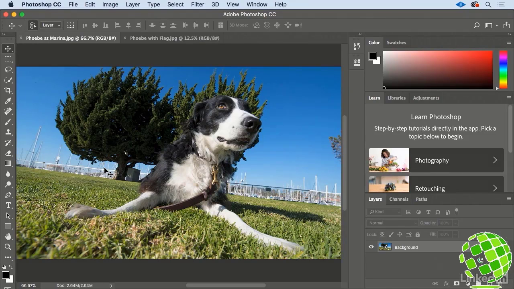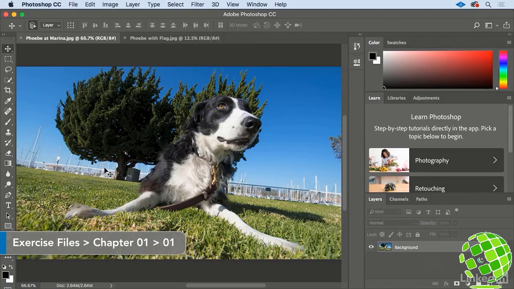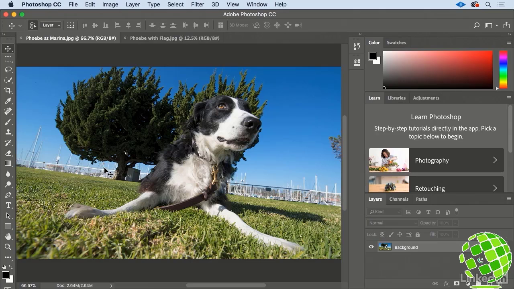Whenever you embark on learning something new, it's always a good idea to begin by orienting yourself to the most common conventions, tools, and concepts. And that's exactly what this first chapter is all about, to get you quickly up and running with Photoshop. Let's start with a quick tour of the user interface.